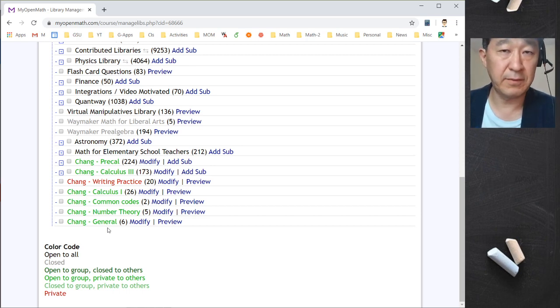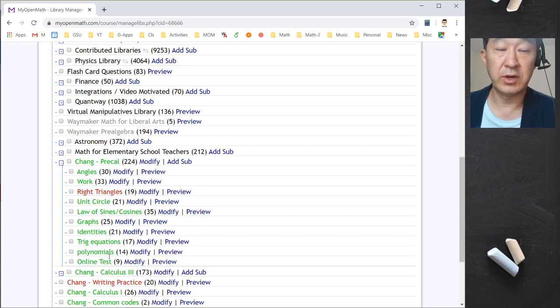Here's one thing I've learned from my experience: if you create this particular library, and as soon as you add at least one question there, it's not going to allow you to create a sub-library underneath it. So if you're planning that, for example, like this pre-calculus, you're going to have lots of questions and you want it to be organized into different kinds of chapters or topics, you have to create the libraries, sub-libraries first, and then add questions to those sub-libraries.